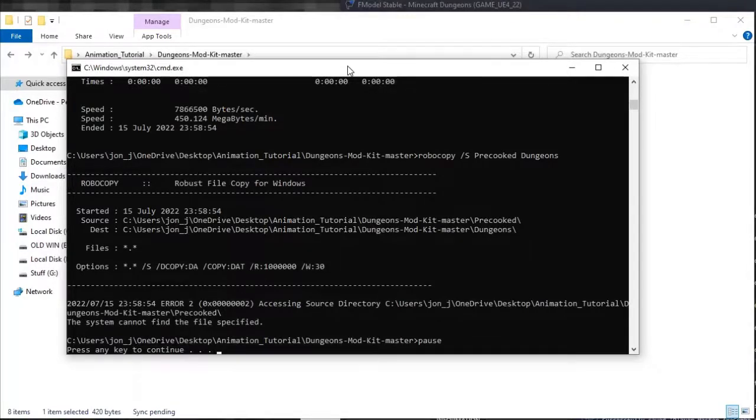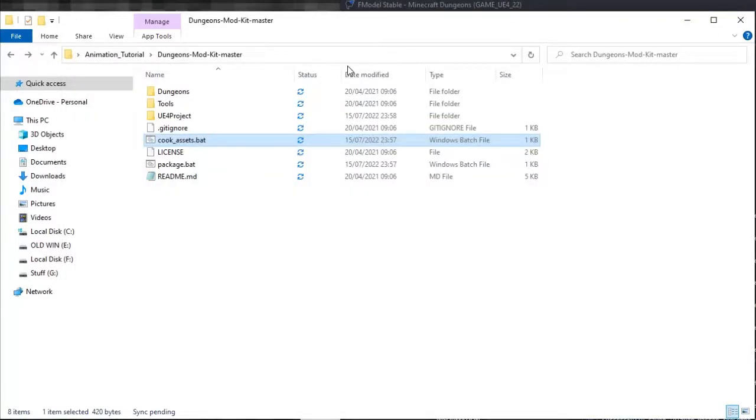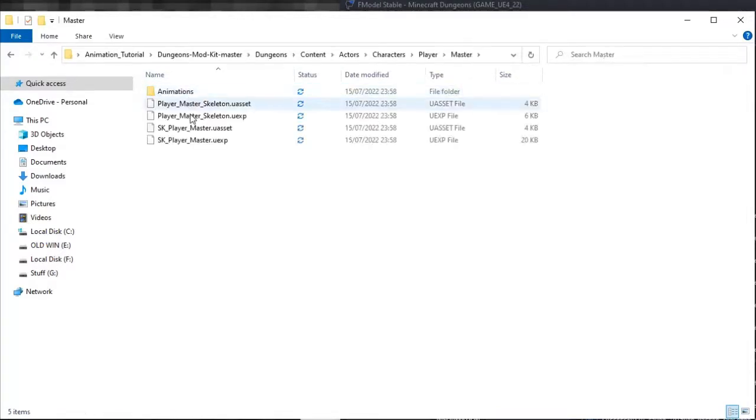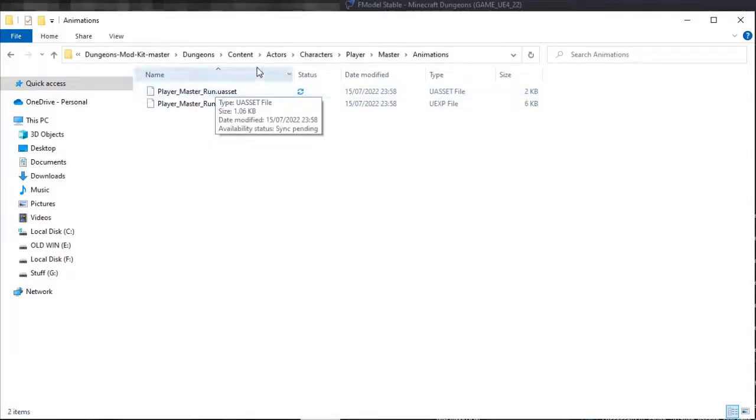Two errors, it's about normal. It's probably some materials and things like that I didn't export. I didn't even give it a material because you don't need to. And we can now see, if we go back up here to Dungeons content, we've got actors, characters, player, master, we've got our skeletal mesh and the SK player master, and under animations we've got our run.